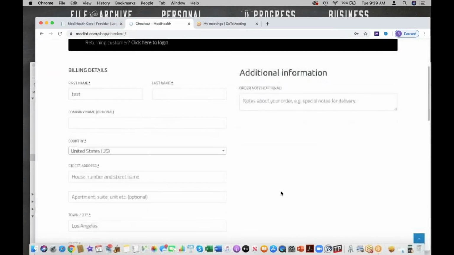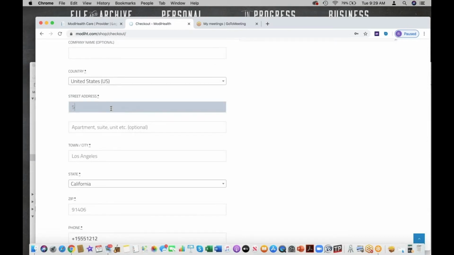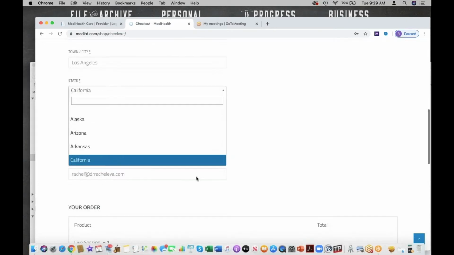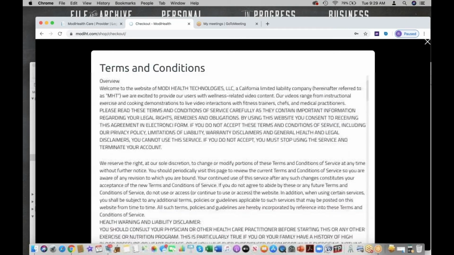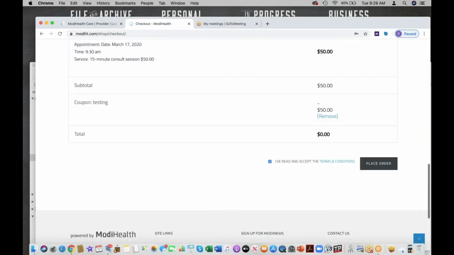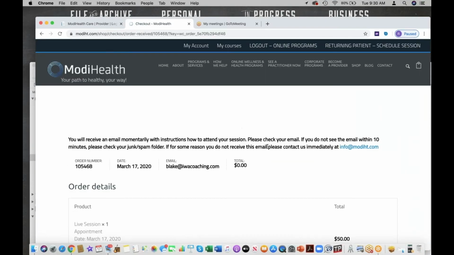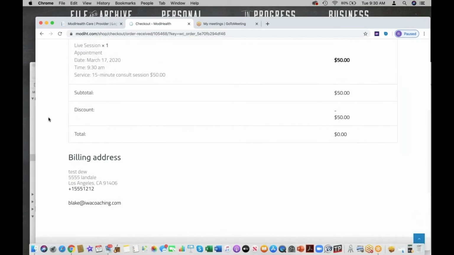All right, so this is where I have to put in some additional information. United States, my address. And I have to sign a release waiver. And place order. Great. So I see the receipt here, and then I would go to my email.